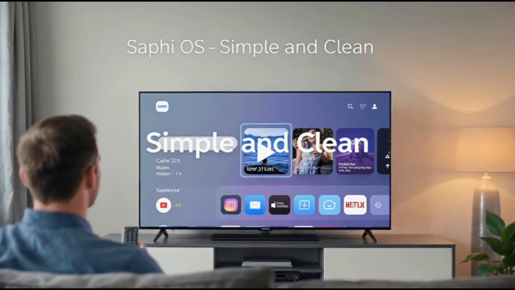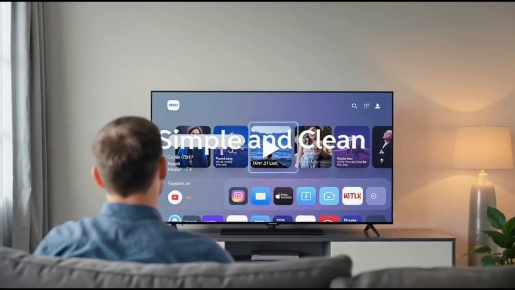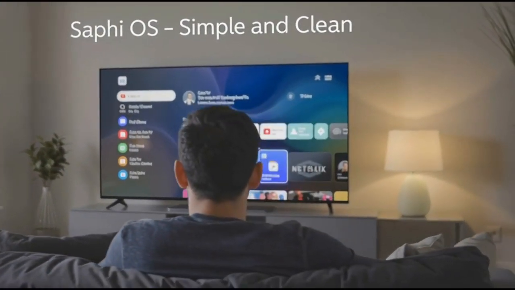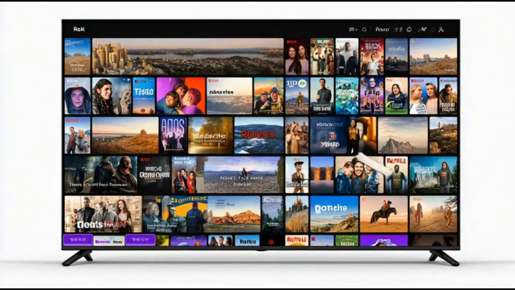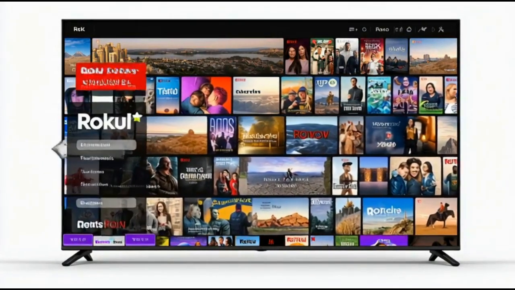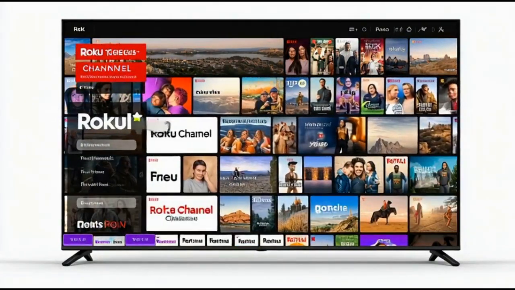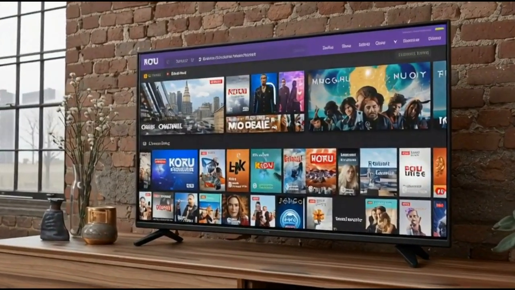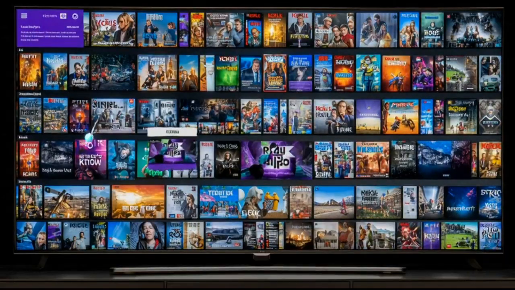These operating systems have evolved significantly over time, with new features and updates being added regularly. They offer a range of capabilities, from app stores to voice control, and are designed to make it easy to find and watch the content you love. One of the key features of smart TV operating systems is app stores, which give you access to a wide range of streaming services and games.